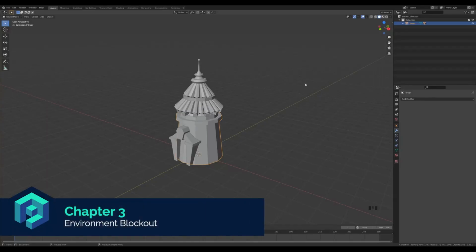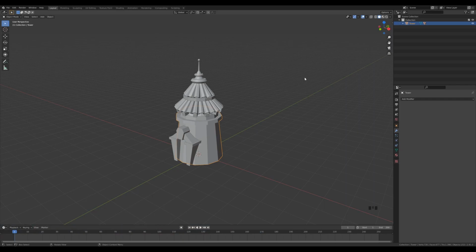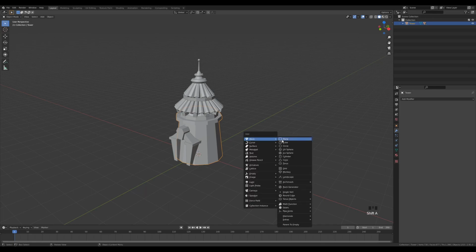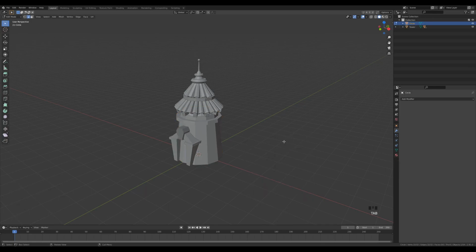We'll continue now by blocking out the rest of the scene and the environment. So first thing I want to do is to kind of frame the scene so we see where the boundaries are. So let's press Shift A and let's add a circle. Now tab in and let's scale this 4 times. So S4 and confirm with the enter.